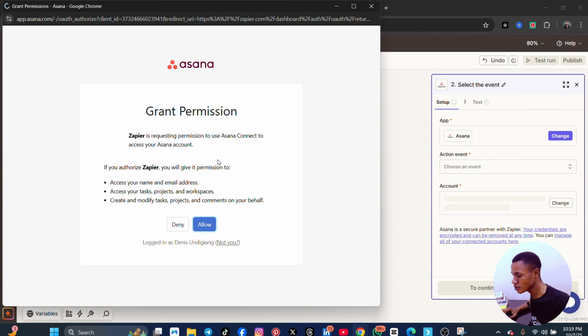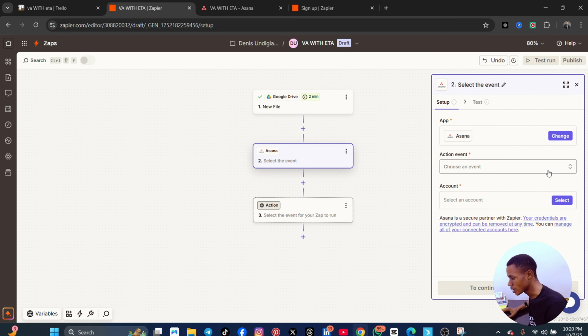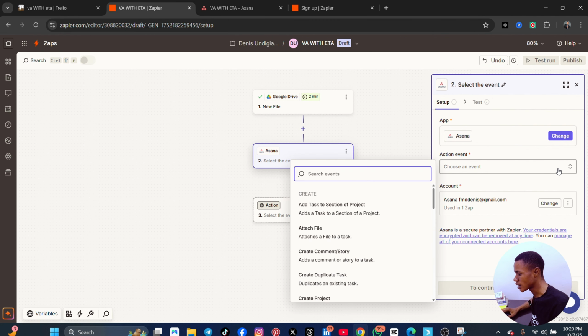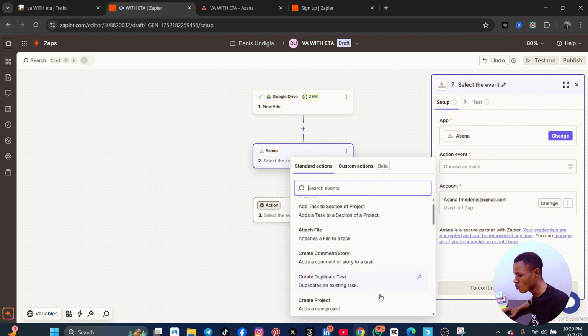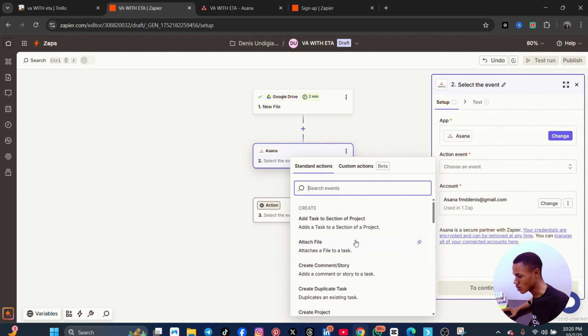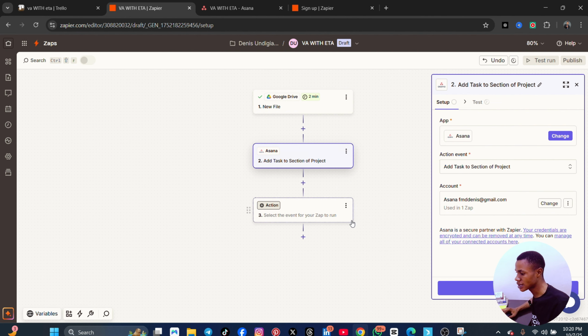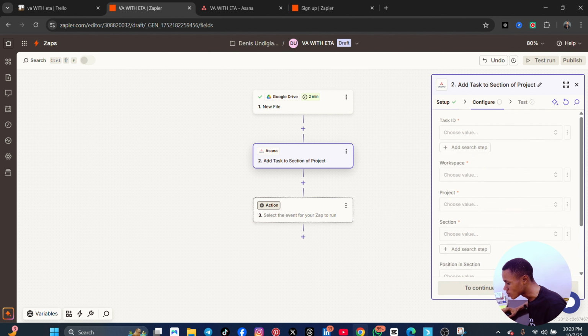All right, let's allow permission. Okay, so it's been connected already. So what we now do is click on action events, and then we want to add a task. Of course, know that Asana is to organize tasks, so we click on add a task, and then of course we click continue.